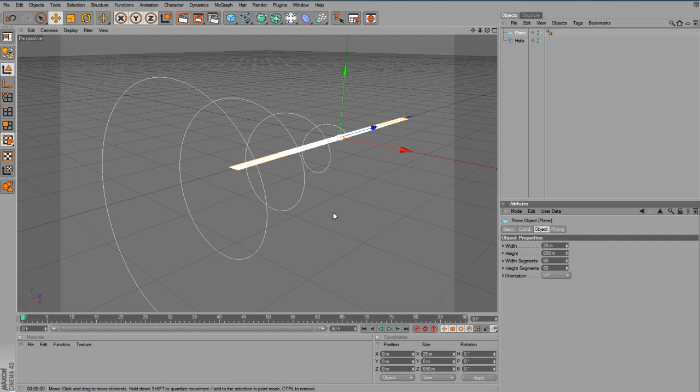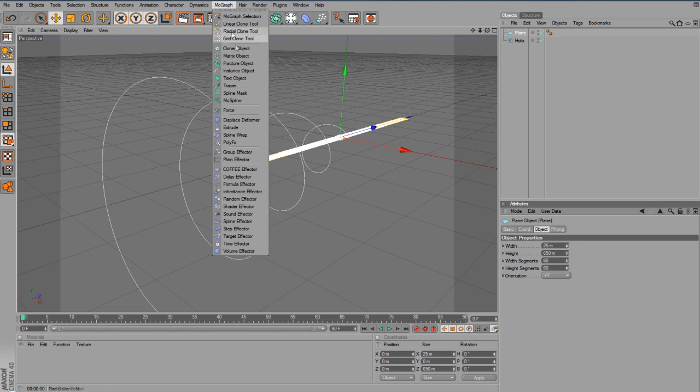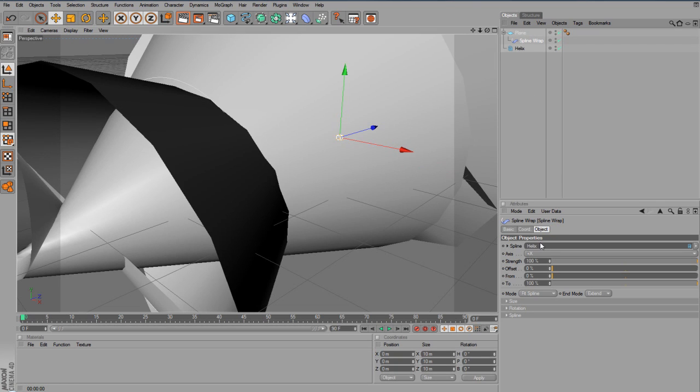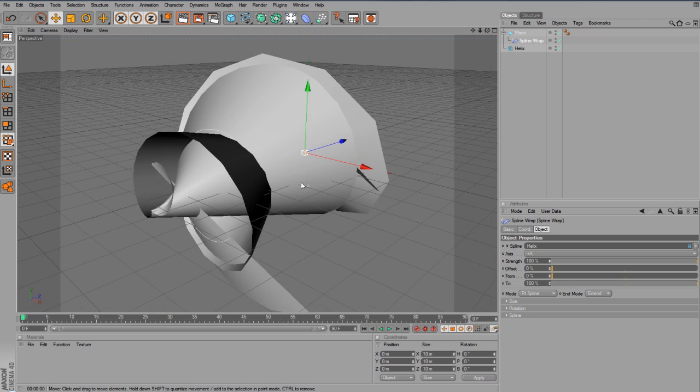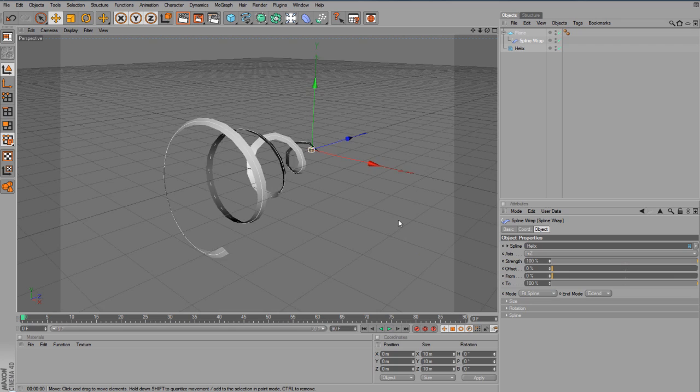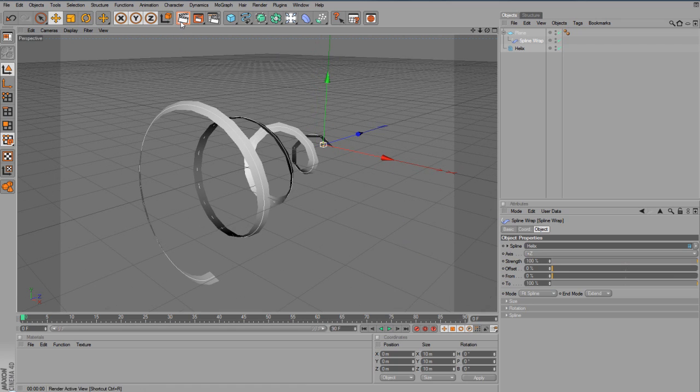So now we need to go to the MoGraph settings, go to MoGraph and Spline Wrap. On the spline wrap, drag it down onto the plane so it becomes a child of the plane. With the spline wrap selected, drag the helix into this little spline field here, and you'll see that it brings up a rather weird looking, abstract 3D shape. To get it to look like a ribbon, change the axes from plus X to plus Z. And you'll see there that you've got some ribbons.